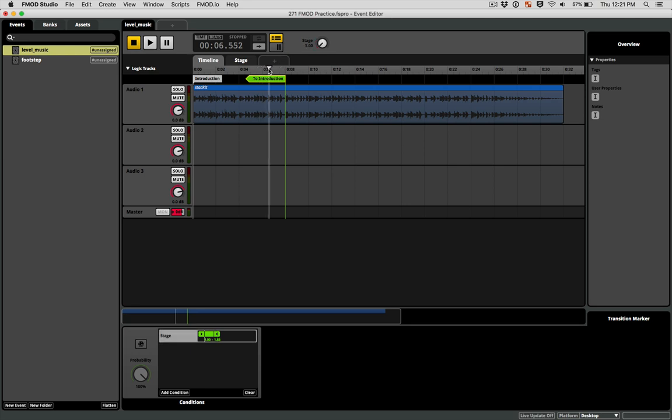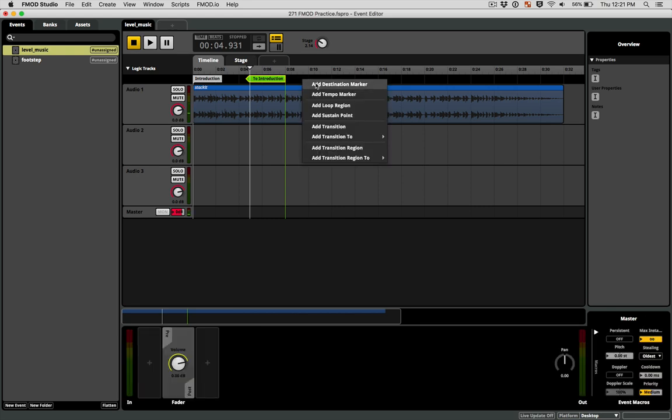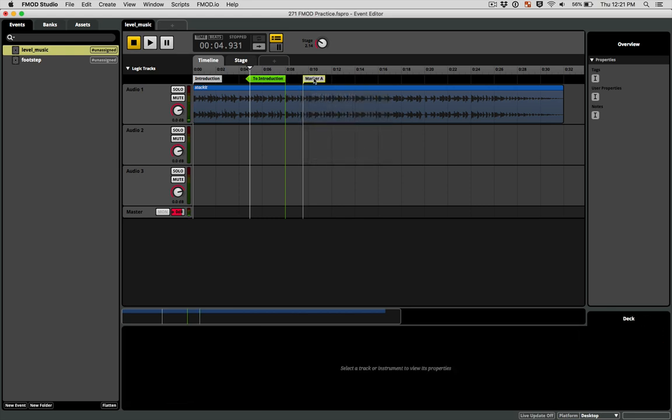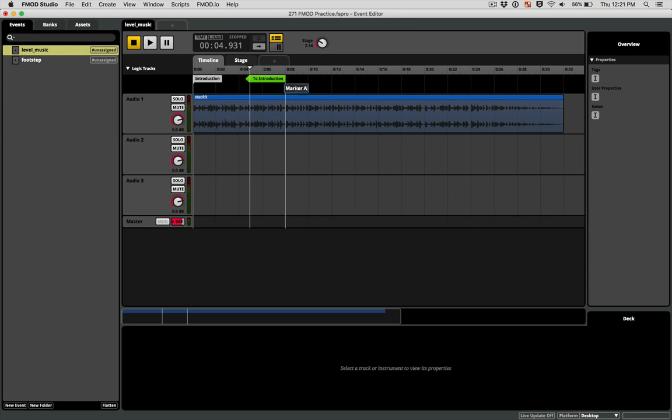So let's look at that. If I play it here, it's going to loop now because we're on stage 1. But the game, maybe we send it, we're now in stage 2. So I'll go up to stage 2 here. It's going to not loop anymore. It's going to continue on to the next section. So let's loop this next section by adding another destination marker. Maybe we'll call this stage 2.